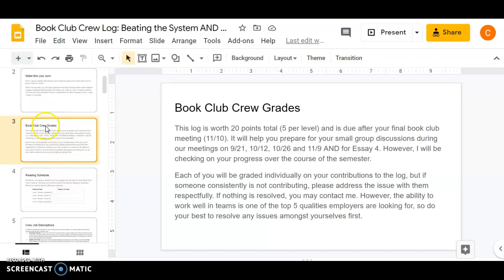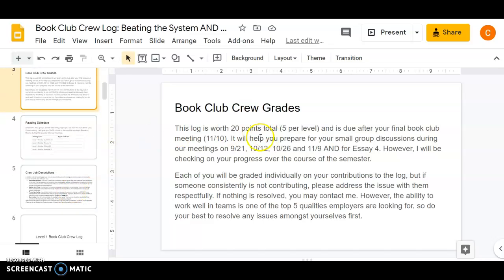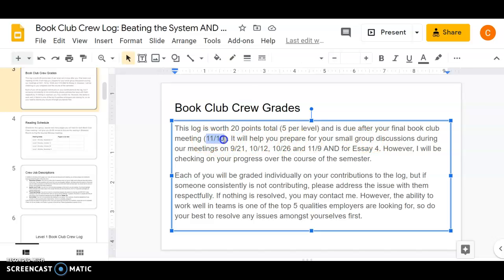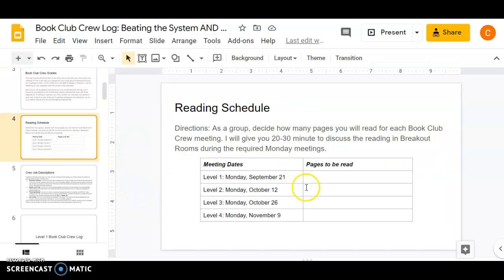And then the book club crew log is worth 20 points. It's 5 per level. And so I want you to know that I am going to be grading this after your final meeting on November 10th. So you should be using it to prepare for each of your meetings. And also, if you do this, it will be preparation for Essay 4 as well. So I am checking in on each of the groups to see if they've done it.